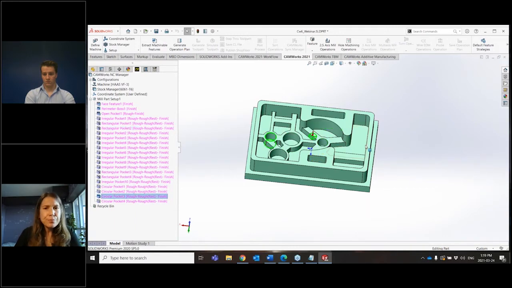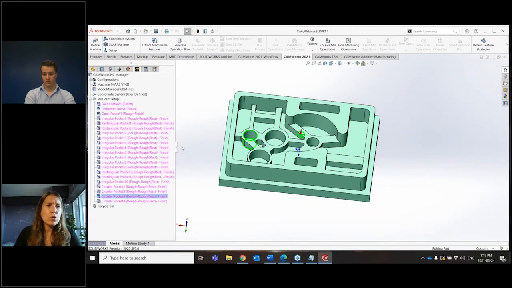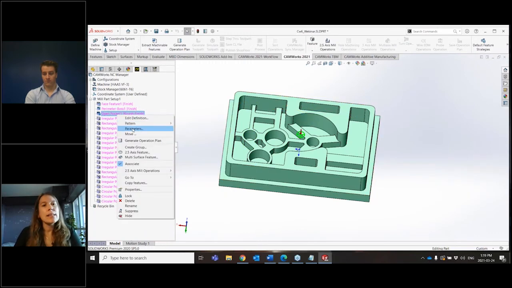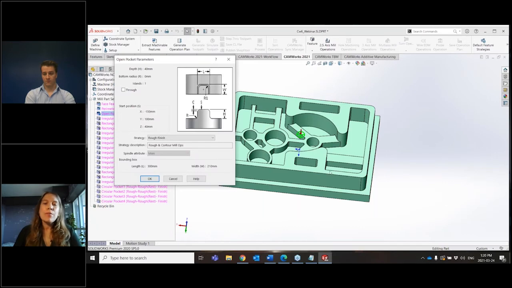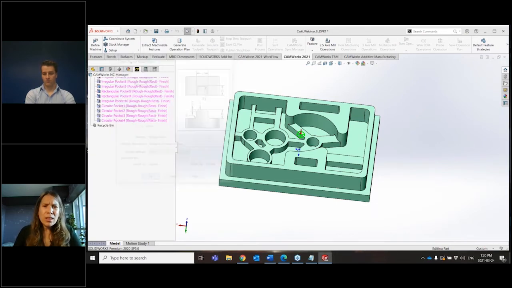So it's found quite a bit of information, but it hasn't just identified the feature. It's gone further. It's identified the geometric conditions that make up those features. So for example, our open pocket one, if I right click and select parameters, I'm going to get a bunch of information about this actual feature. So I can see here its depth is 40 millimeters. It has one island identified. We can see here the overall length and width of the feature itself. So that's really helpful stuff.